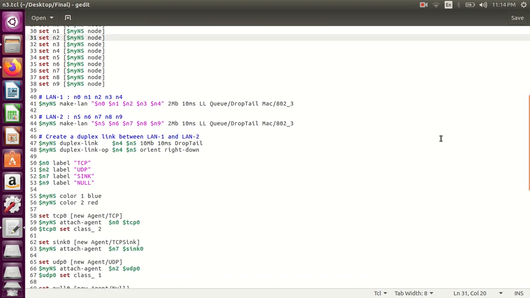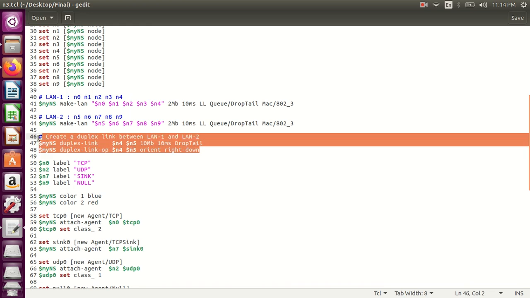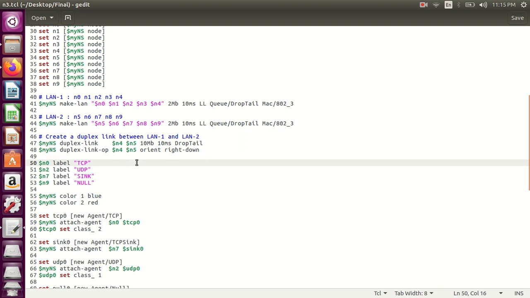Then what you have to do? I have to create a duplex link. As I said, communication should take place between only two nodes. So those two nodes I have selected as N4 from LAN 1 and N5 from LAN 2. Means I am communicating from this node to this node of different LAN. So for that I have to create a duplex link, okay, with some bandwidth and then propagation delay.